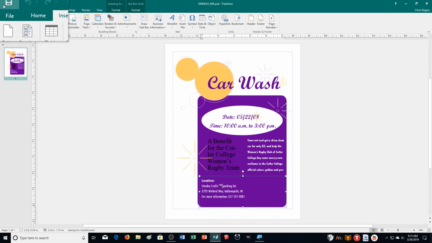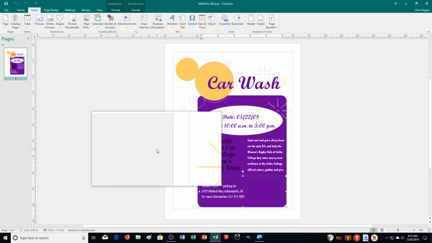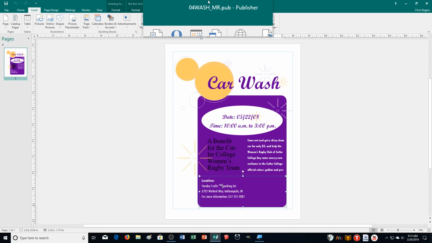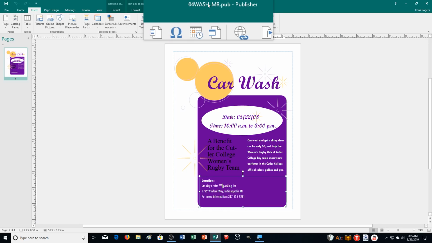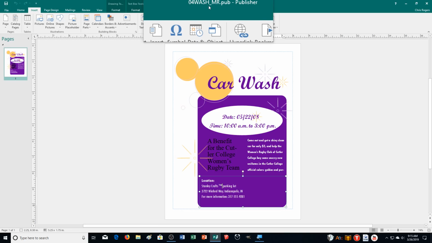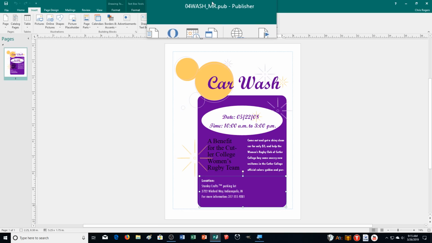You do not have to print this file. So remember, for this exercise, number 4, you had to submit 04 wash with your initials, and of course that's the publisher file. And then you had 04 geo and your initials, the publisher file, and also the PDF. So 3 files total for you to complete publisher exercise number 4.